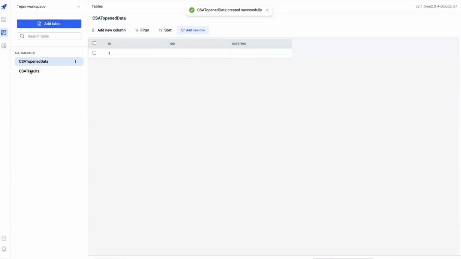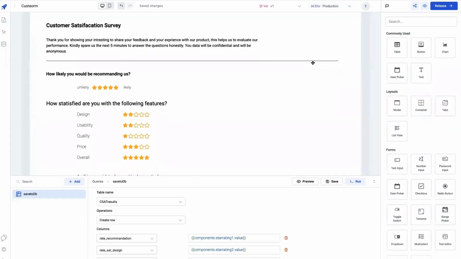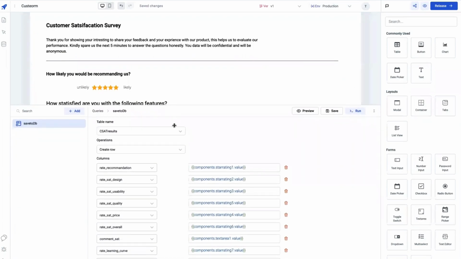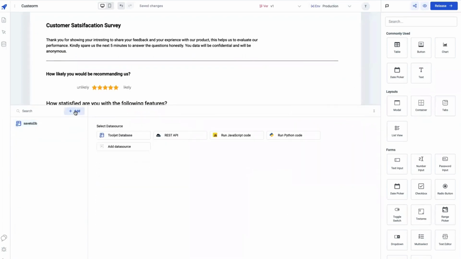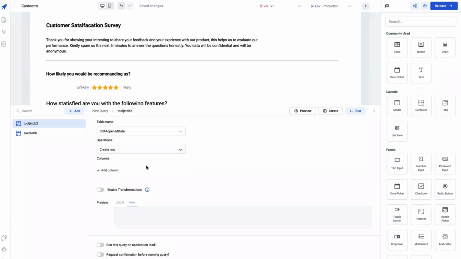Once you're done, you should be able to see that there is a new table, which is empty for now, which has 2 fields, UID and date time. So yeah, let's go ahead and see how you can track this. All you need to do is to go here, and then you should be creating a new data source. It's going to be ToolJet database again. And now let's go ahead and select the new table that we created, the CSAT open data. Right, you click on this, and then you make an operation, which is going to be creating a row again, the same way as how we did previously.